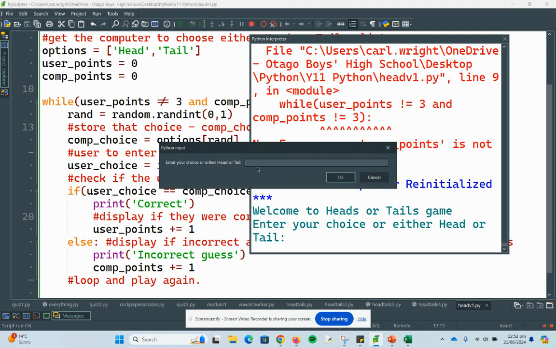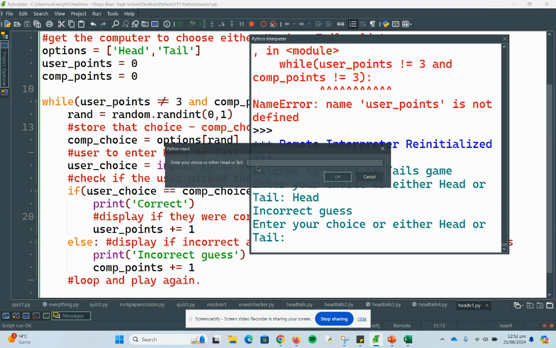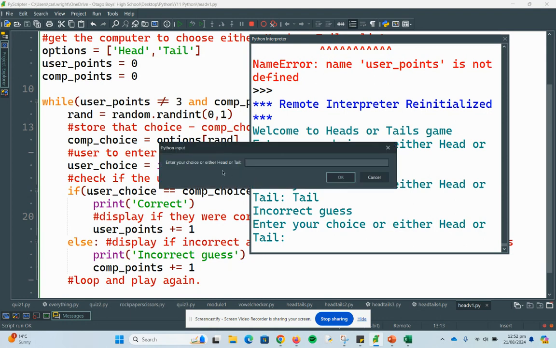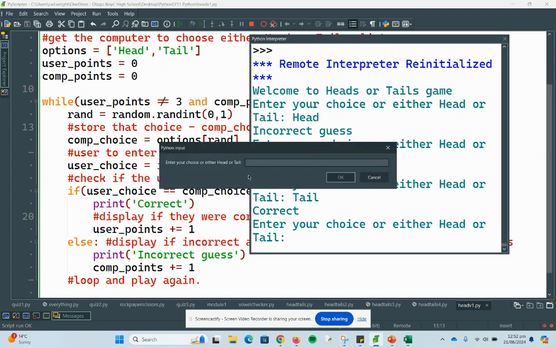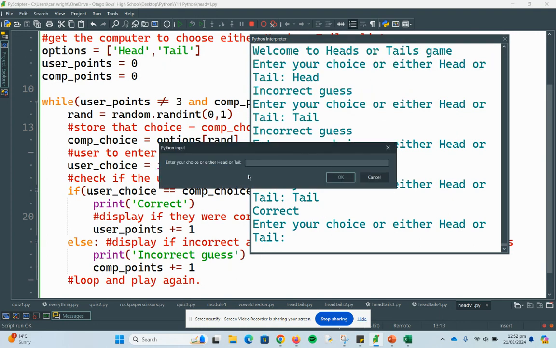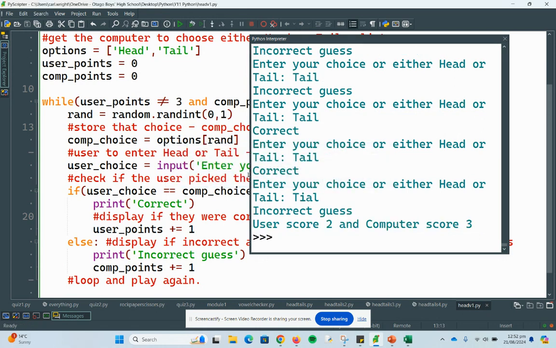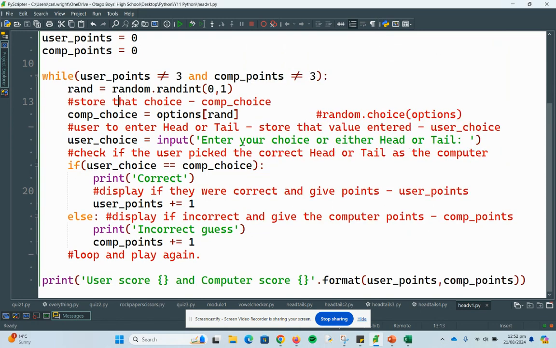Okay, it says enter your choice, head or tail. So I go head, and it's going enter your choice, head or tail. Incorrect guess. Okay, I'll go tail. It said incorrect guess. I'll go tail again. Tail again. Tail again. And so I got one right, and that means the user got 2 and the computer won. It got 3. So I could print out the computer wins or something like that. But anyway, it is working as a dry run.